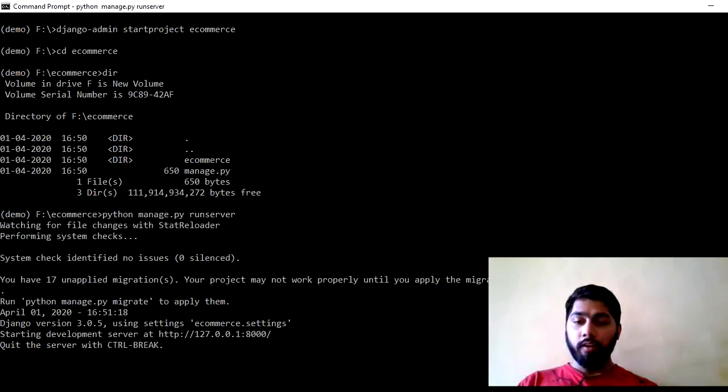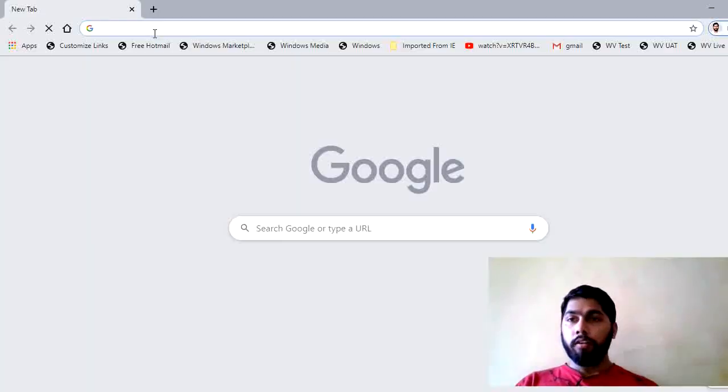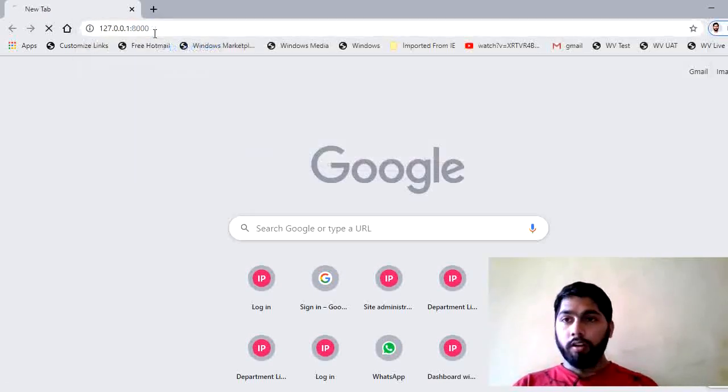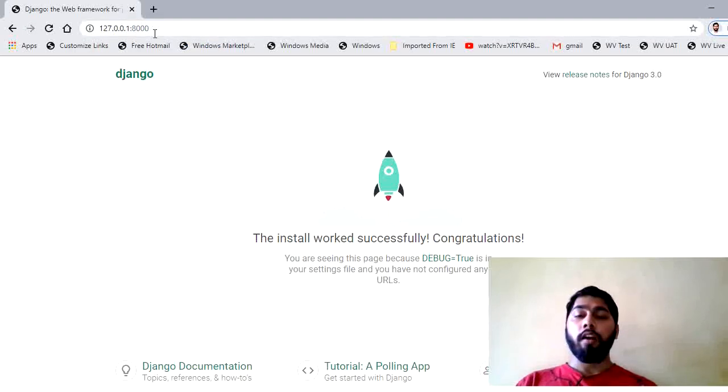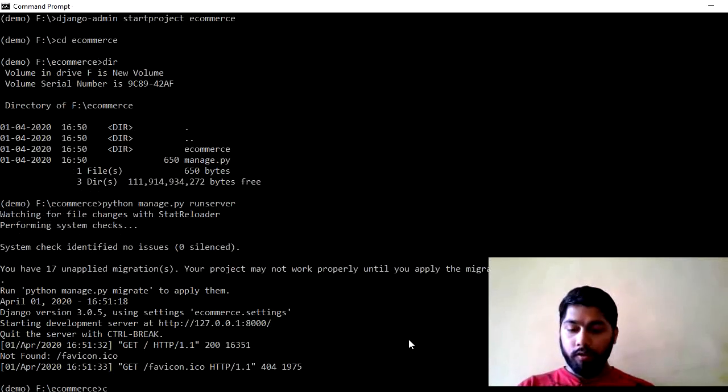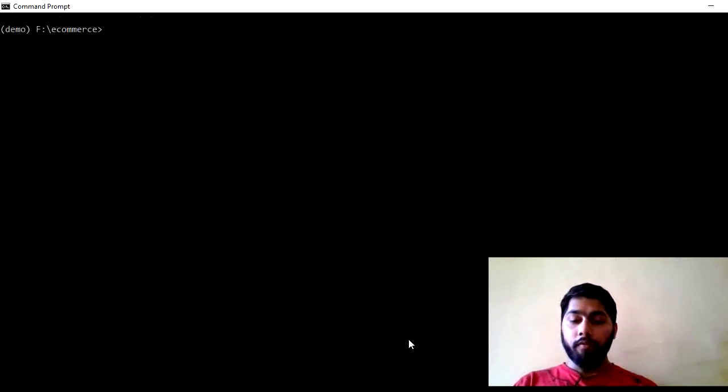Okay, now you can check. Go to Google and open 127.0.0.1. Enter. Okay, yes, finally Django is installed. The Django app is installed and working successfully. Okay, now back to the terminal. Control C, clear. Okay, now the Django project is created.